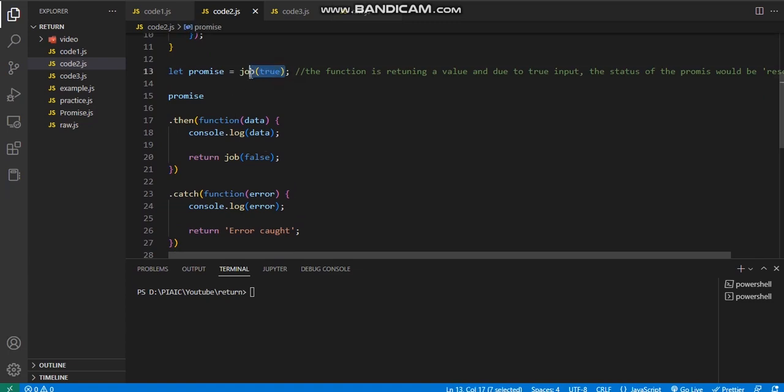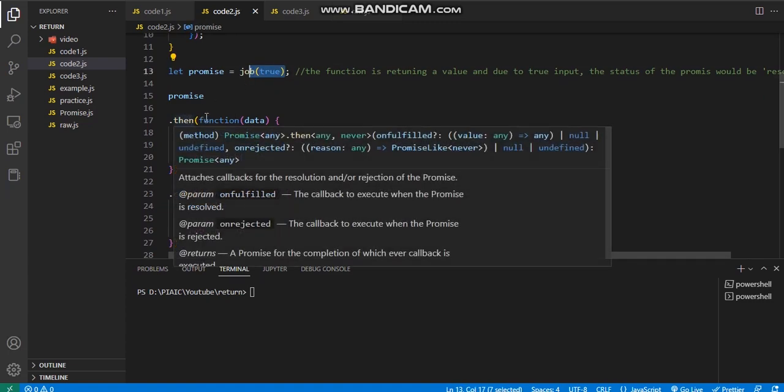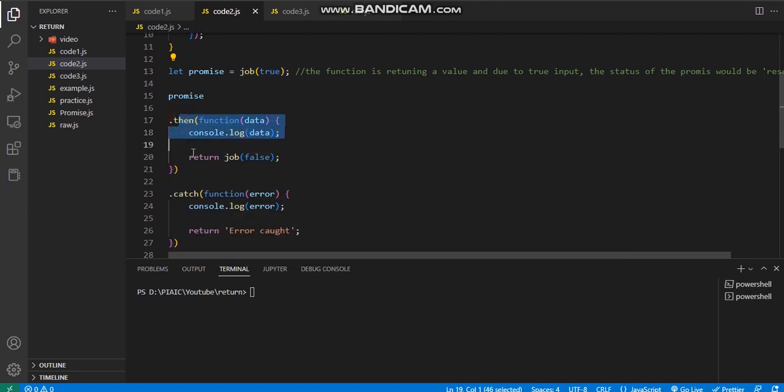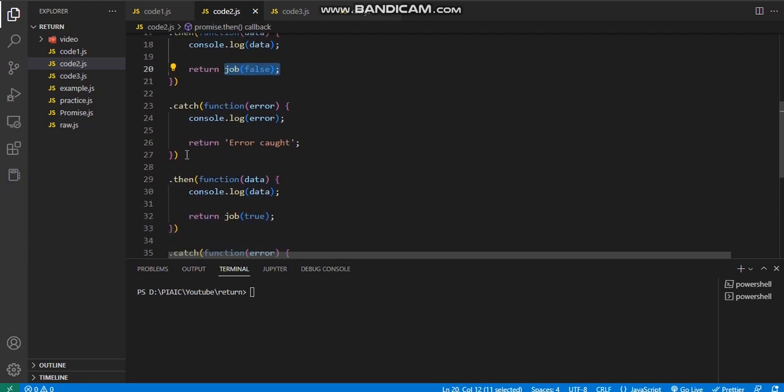First of all, we have true, so the status would be resolved, and then this then block would be executed, and then it is returning job with input false. It means that now it is returning the promise with the status that is reject. So the catch block would be executed now, and what it is returning, it is returning error code.